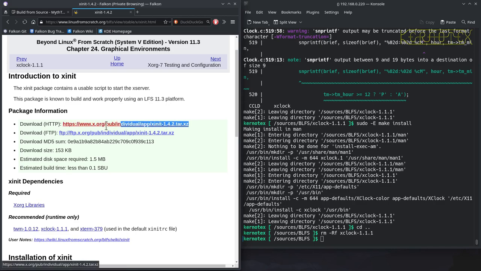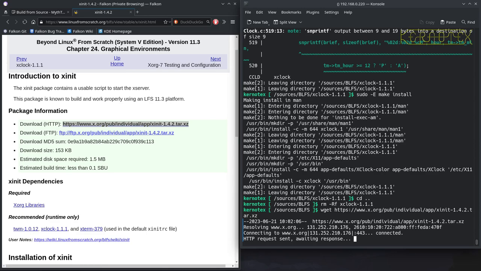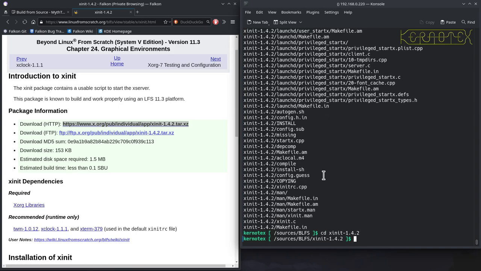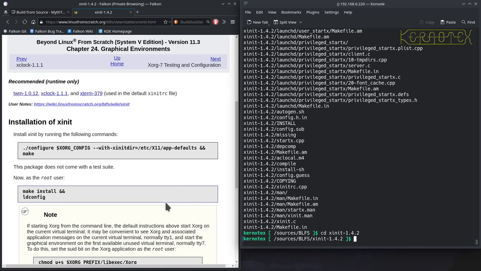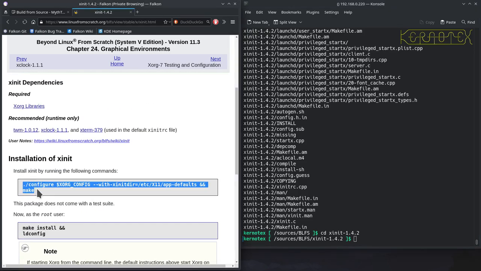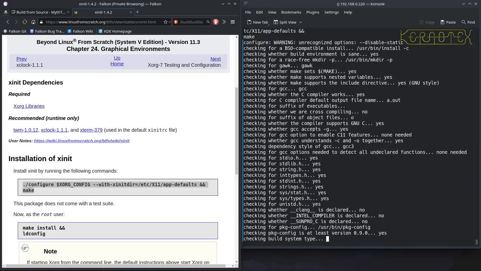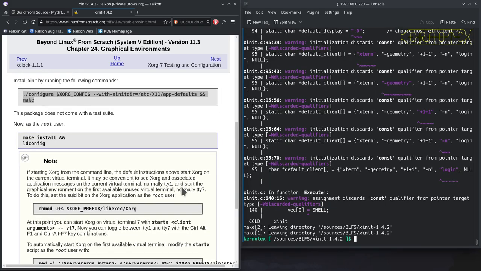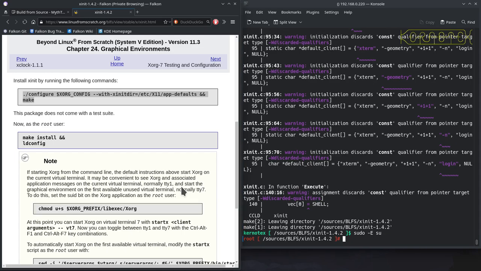So let's download this. Is there any extra commands? No, there isn't. So build it with that command. There's no test suite, so we can now install it. Oops.